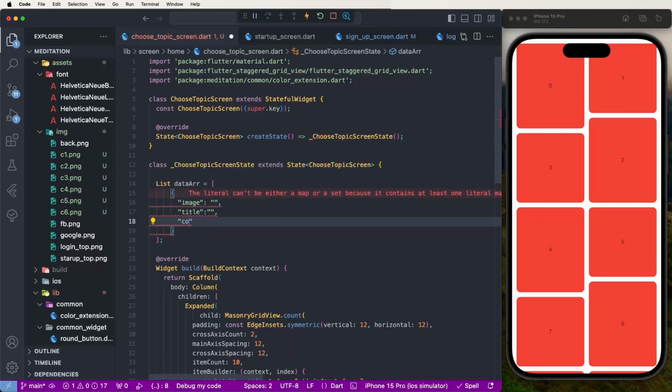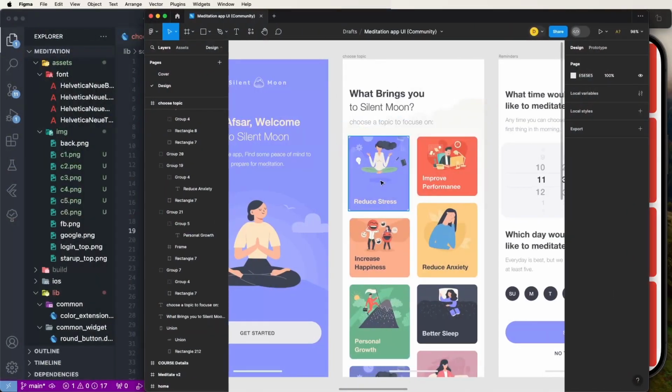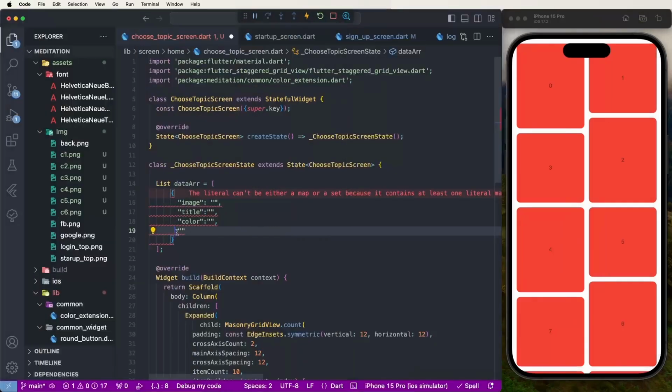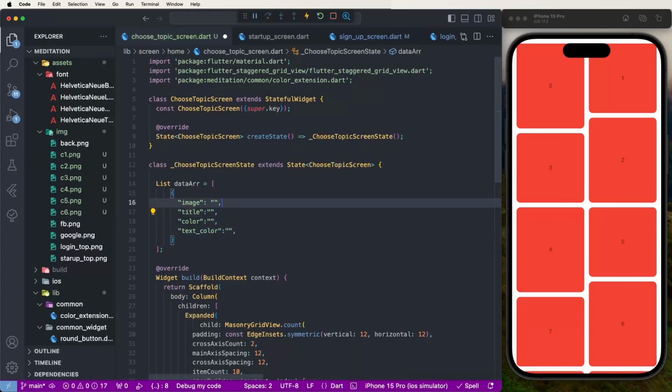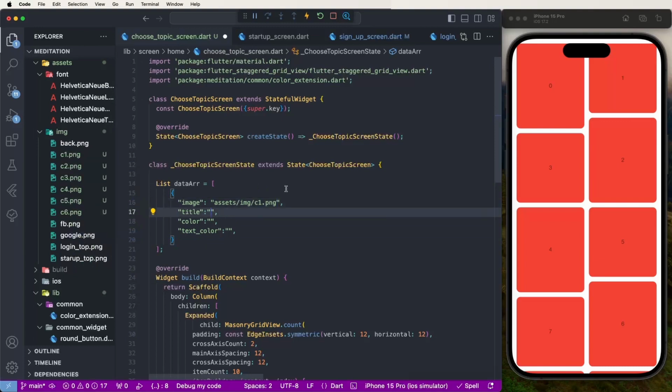Then need the background colors, so use the color here. And then need the text colors, because inside this design we need to see background colors and text colors, because the colors are different. The second row has different colors, and the background colors are different in every place. That's why I need to give the color and set the text. Now first we need to pass the c1 URLs, copy the relative path, and paste it like this. Then set the stretch and give the colors.